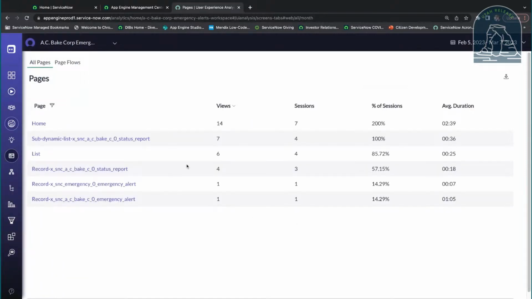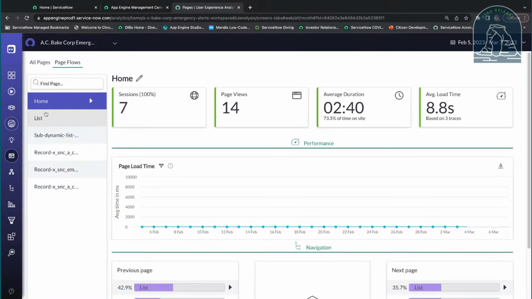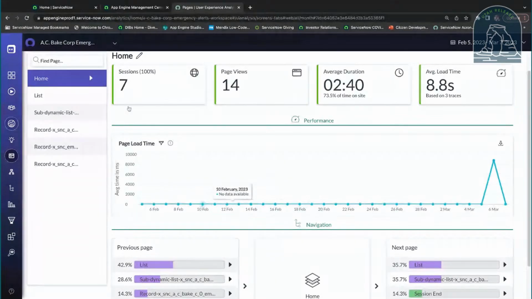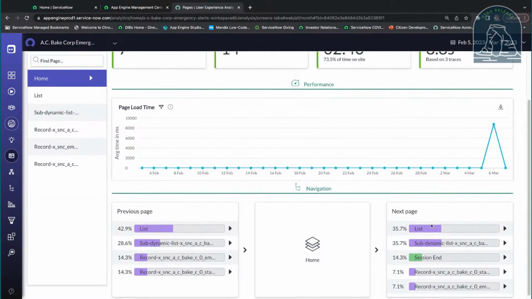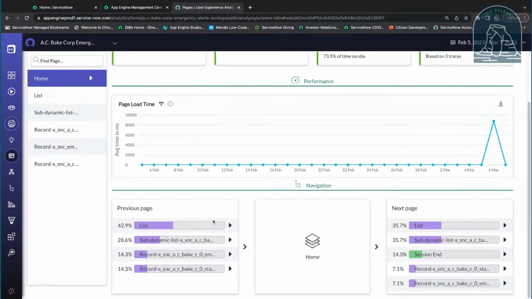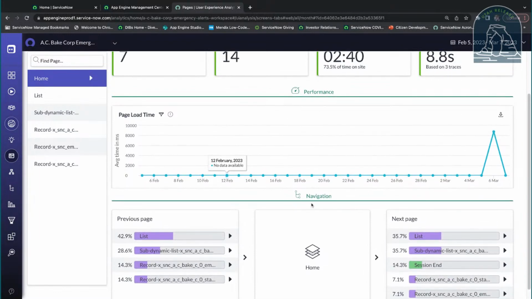And then we have pages, so you can drill into each page: views, sessions, average duration. On some of these pages you can actually see the page flow. It gives you more information on load time and how people are getting to this page. Most people are coming from lists. And where are they going from the homepage? Seems like a lot of people are going list to list, list home list. That seems to be a pretty normal navigation.